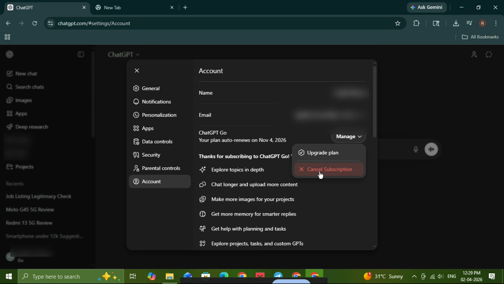So to quickly recap, go to ChatGPT, click your profile, open Settings, go to Account, select Manage, and then click Cancel Subscription. That's the full process.